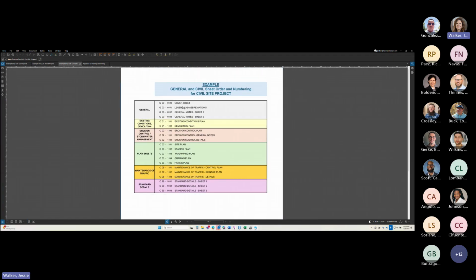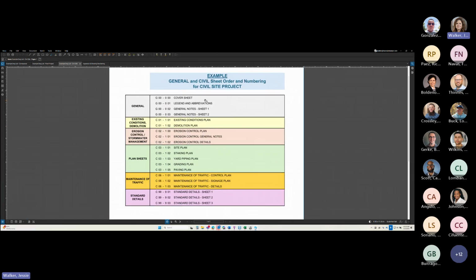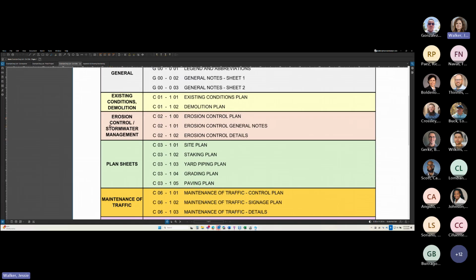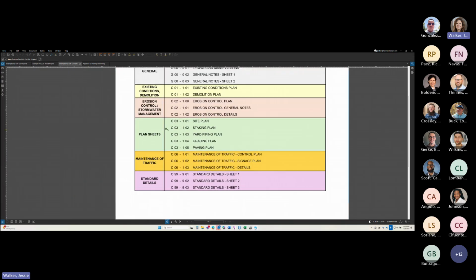And then we've got an example of a civil site project. Again, if it's only civil site and there are no other disciplines, we're going to be creating a handful of general sheets, and we may have existing conditions and then maybe a demo. So maybe we have these separated. And then erosion control, stormwater management, plan sheets.